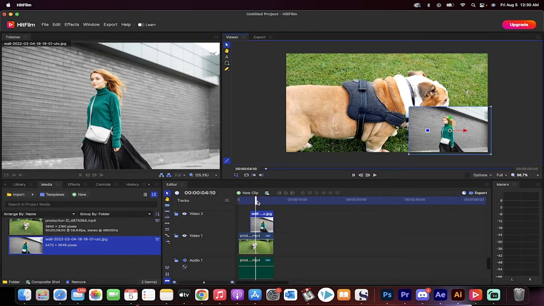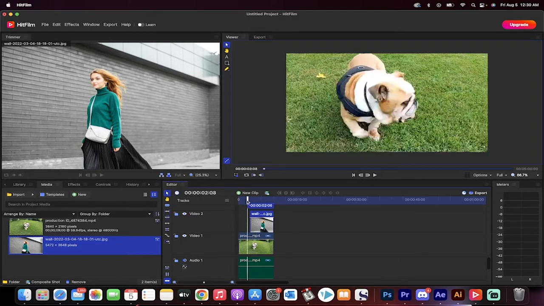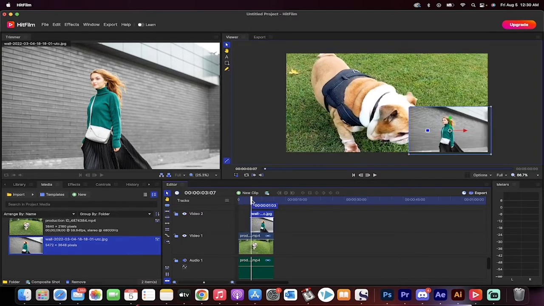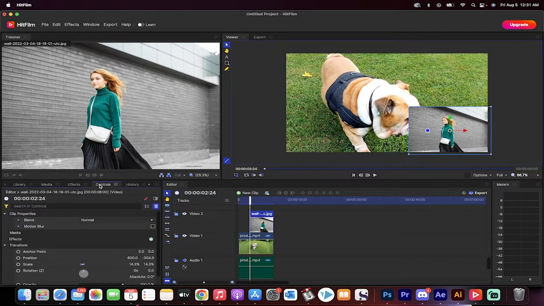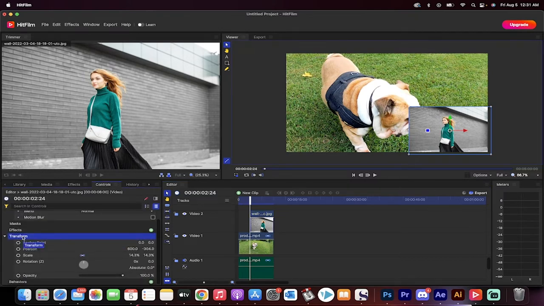But now I want to show you how to do some animation of it. So you've got an image, it pops in, but you want to animate it so that it kind of flies off the other side of the screen. It is a very excellent way to increase your production value. To animate in Hitfilm is quite easy. What you need to do is click on the image like I've done here, and now go to the Controls panel. When you open up the Controls panel, in particular, you're going to see the Transform controls.